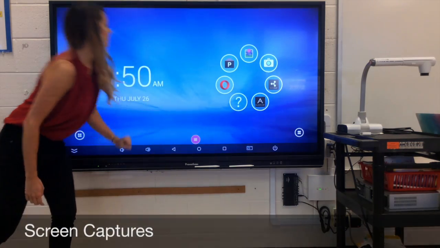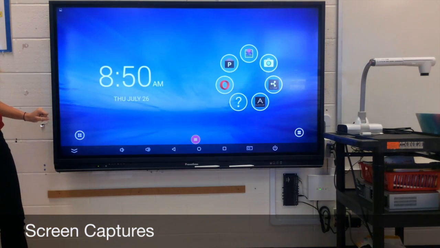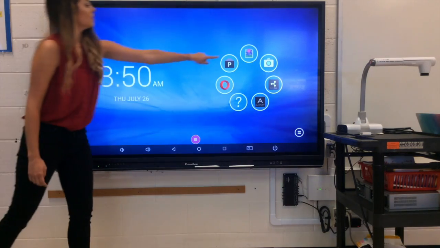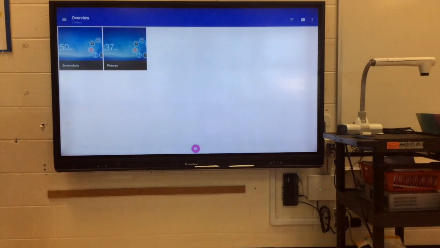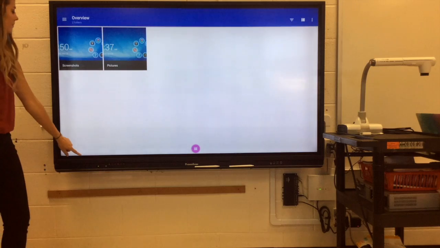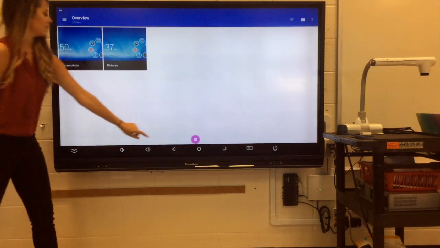The second to last option on this menu allows you to take a screen capture. When this picture is taken, it's saved into the Impressions gallery, and from here you can choose to add that to the whiteboard app and annotate it, or you could even upload it to Google Drive.